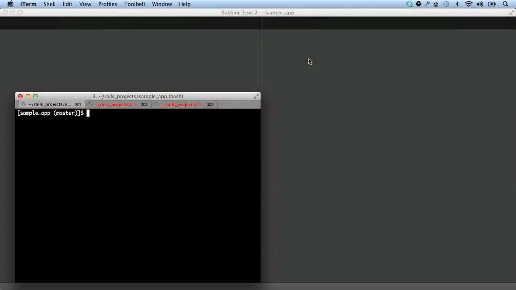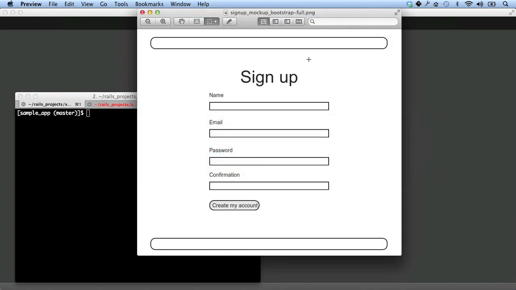In this lesson, we're going to create a sign-up page that will let new users register for the sample application, which will put the user model developed in the last lesson to good use. This will involve creating a form to accept new users' information. As shown here, we've seen this page before, but in this lesson we're actually going to turn this into a real working sign-up page.